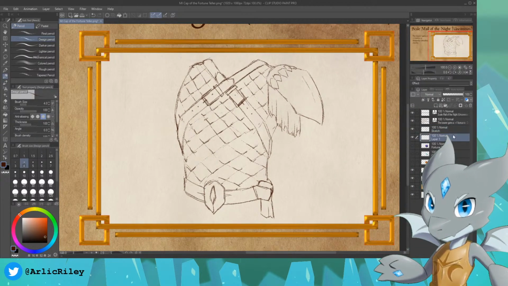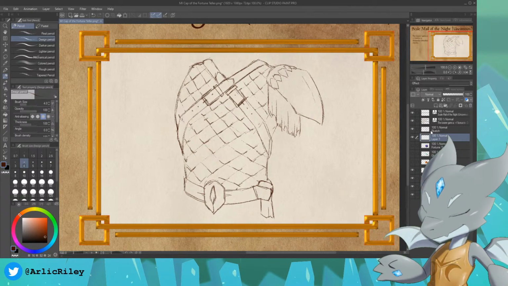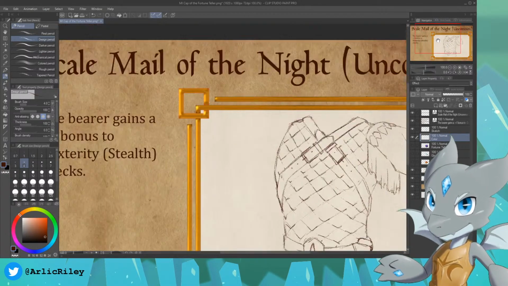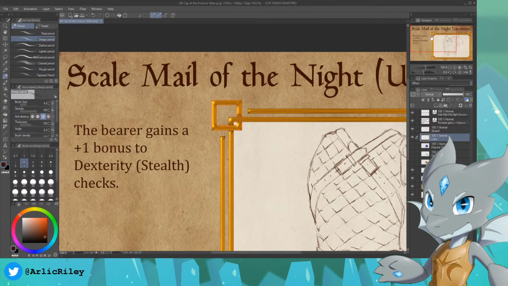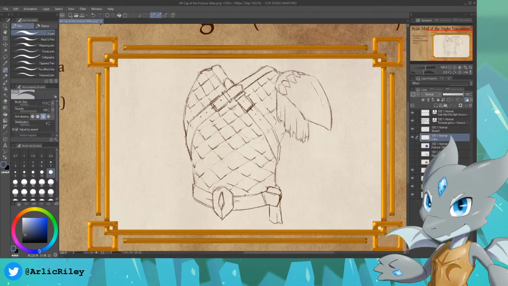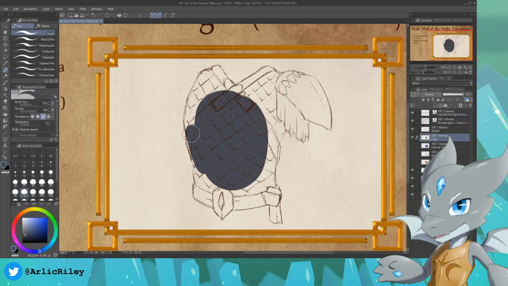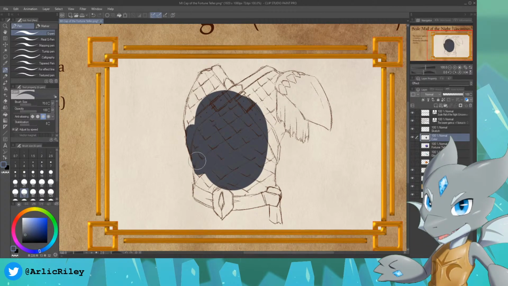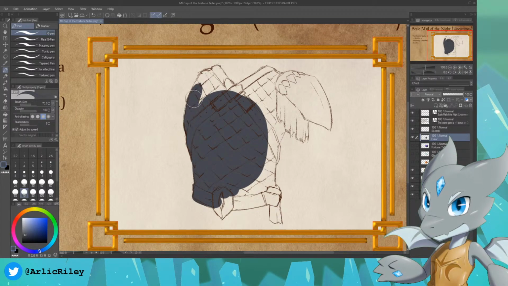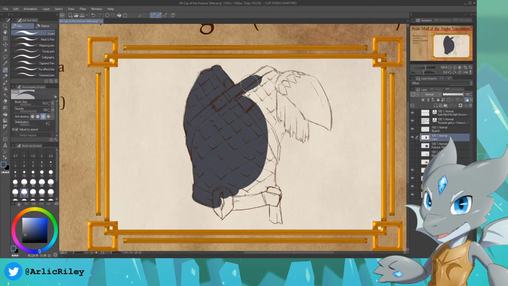Okay, so let's get some colors in here. There we go. It's scale mail of the night, right? So I imagine it's got to be some dark gray, but that doesn't mean that it has to be all the same sort of color. What we're going to do is start with just this gray. And then we'll pick out the other details in some other colors, like dark brown for the straps, and then maybe a slightly lighter color for the cloth and some other bits. There we go.